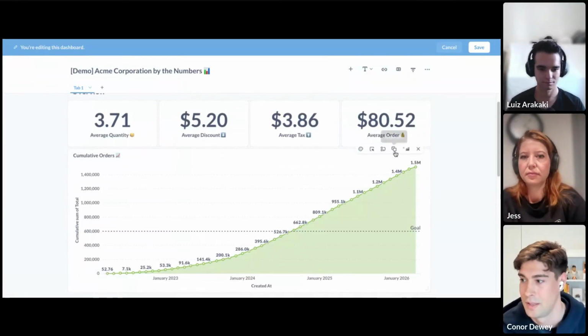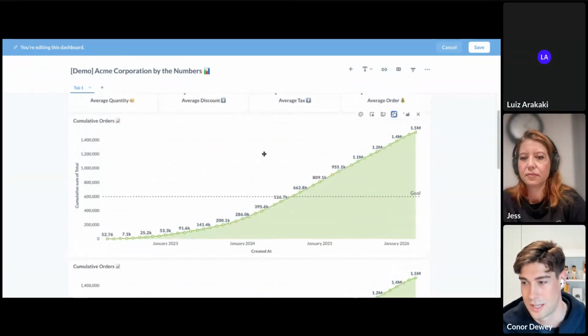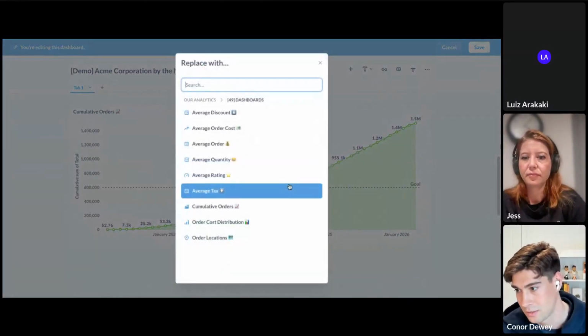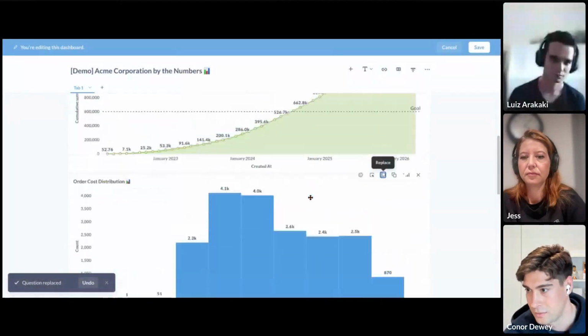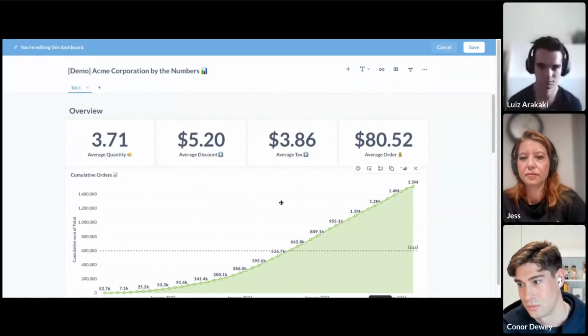This is extra powerful when you pair it with duplicate. So if I want another chart that's just the same size, the same layout as this one, I can duplicate it and then go in and replace it. And just like that, we're getting to something really polished and really good looking really quickly.